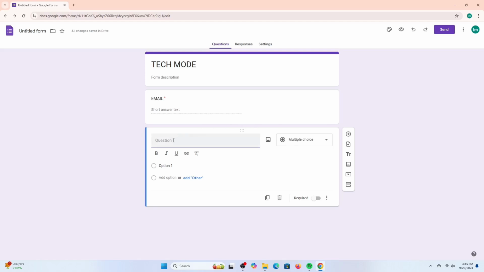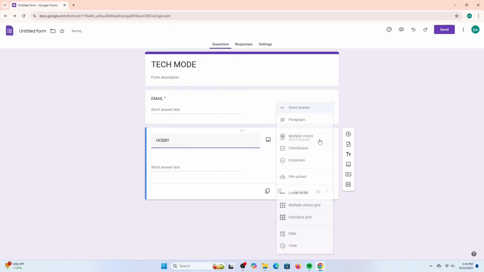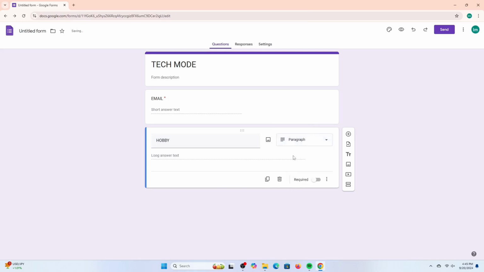On this tab, let's put hobby. And you will have to change this to paragraph because they need to express themselves. So larger space will be created right here for a longer answers. Well, you can add as many tabs as you want.